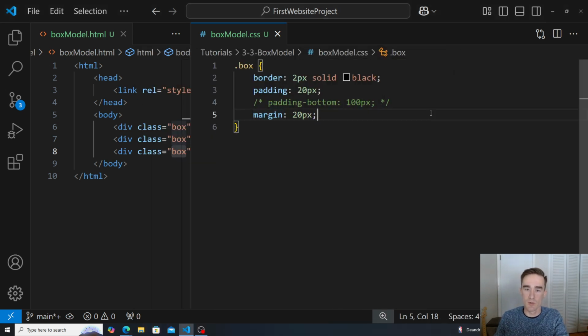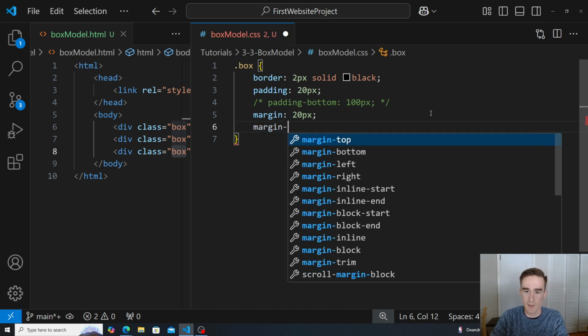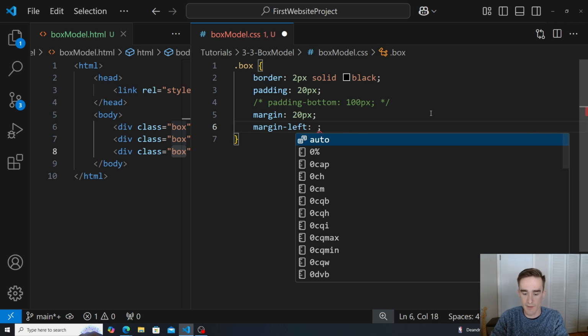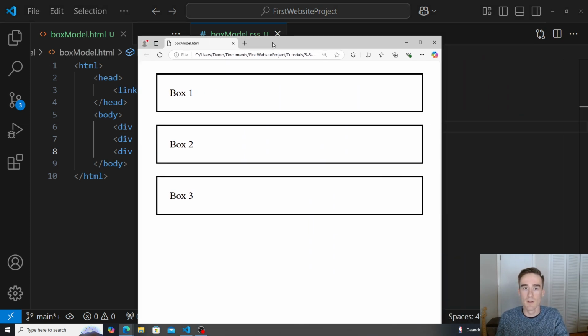You can control each side. If we do margin left, and then we do 0 pixels, there's going to be no margin on the left. So if I save it and run it, okay. And now there's no margin.